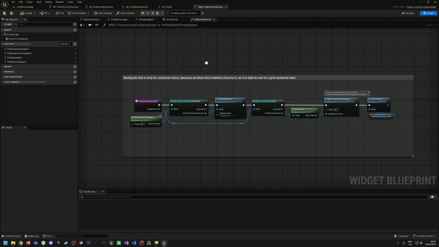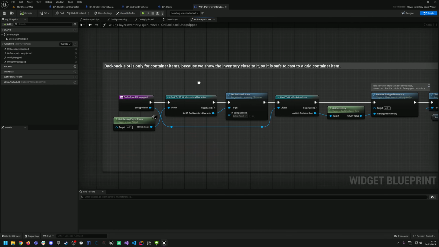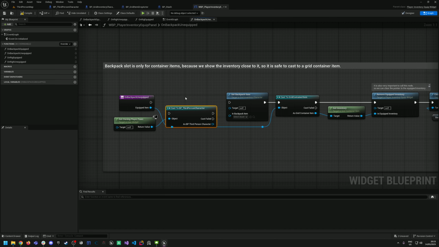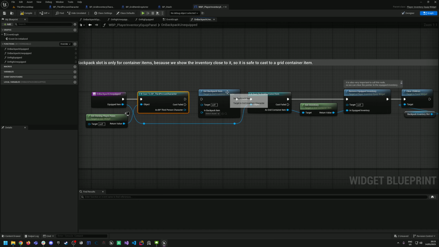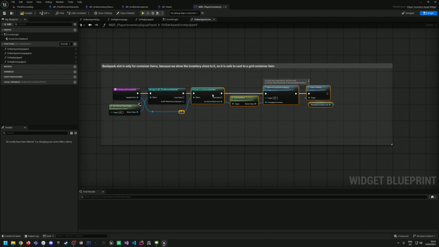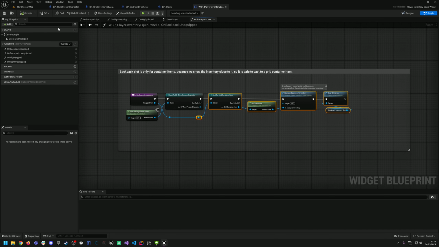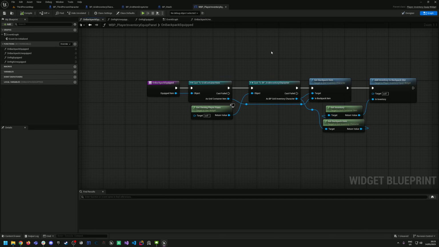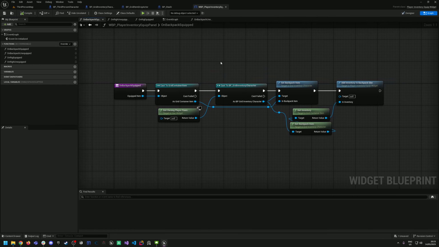Inside the backpack unequip callback, I simply change the cast to the third person character and remove the set backpack item function. That function is just for demonstration purposes. If you need to store the backpack item in your character, you can create your own function and call it here. I then apply the same changes to the backpack equip callback.